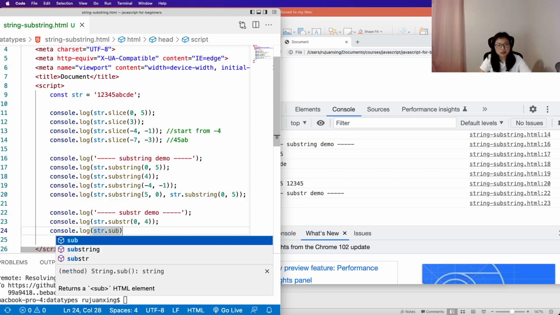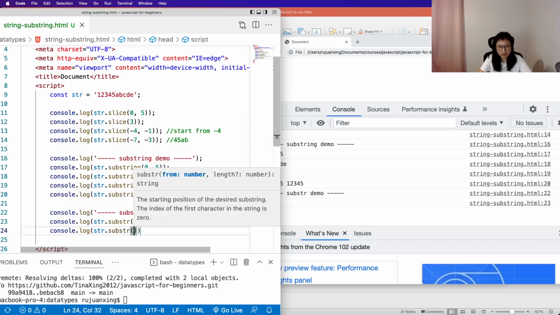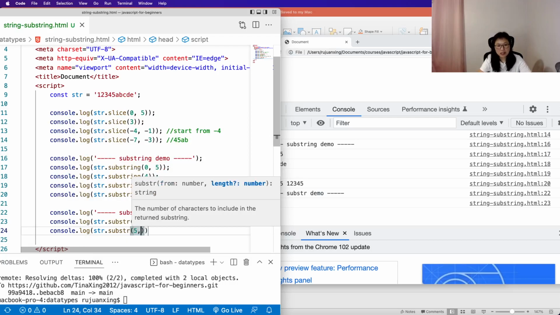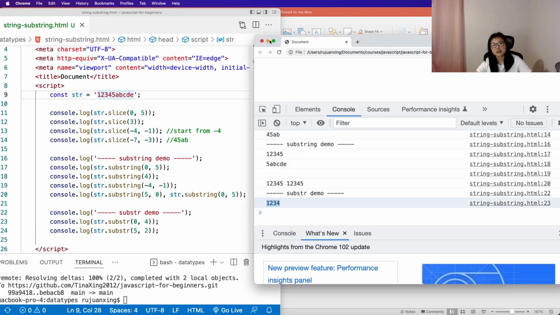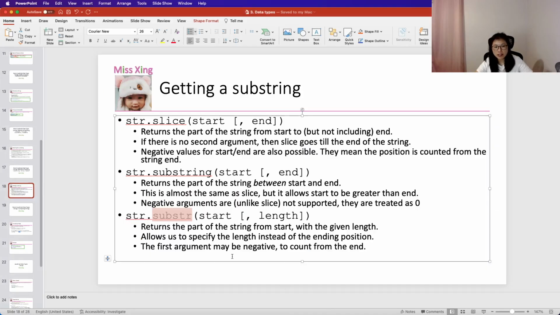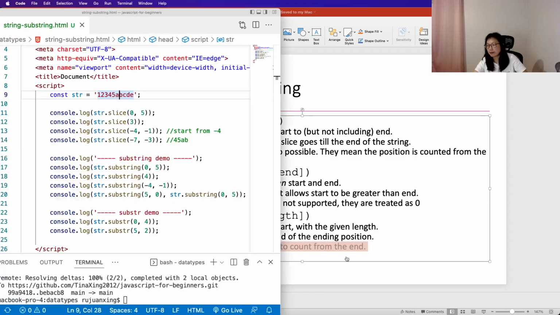str.substr, and we give start from 5, and the length is 2, which is going to be 0, 1, 2, 3, 4, 5. It's going to be AB. Gives us the value AB. And they do have one that can be negative. It can count from the end.